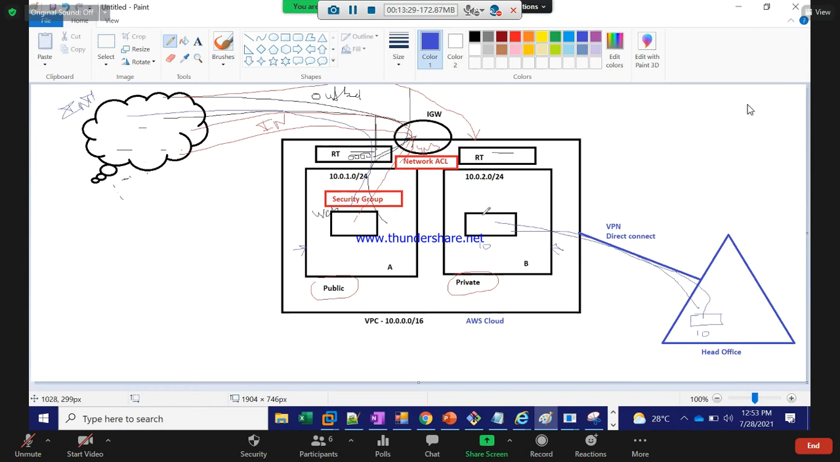One more thing: the instances in the private zone want internet. Why? Let's say you have an Apache server, a Windows server, a Linux server. The Linux servers need some updates from the cloud, and Windows updates require an internet connection, right? Yesterday we were discussing this.